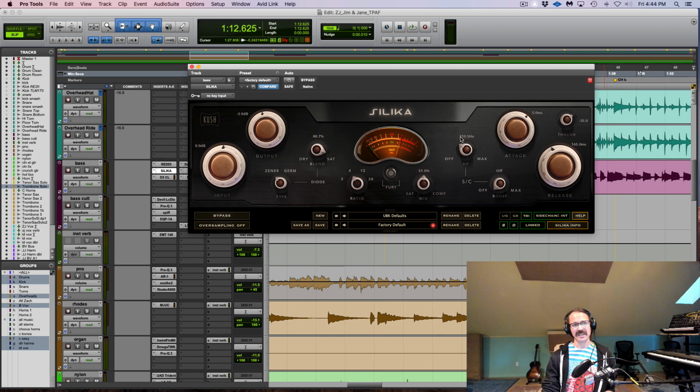And watch what's happening on the meter when I play back the bass. I want you to look for that breathing that I'm talking about. This orange needle here is going to show you the gain reduction.